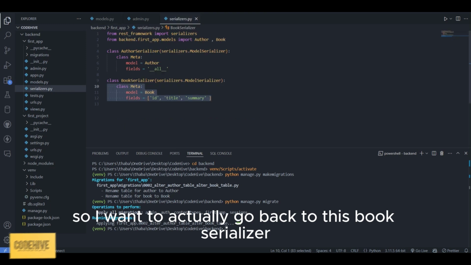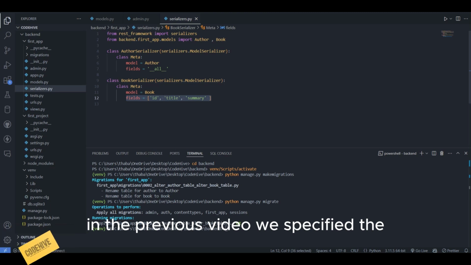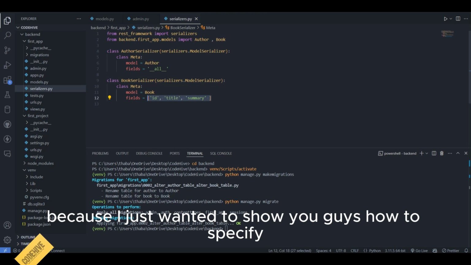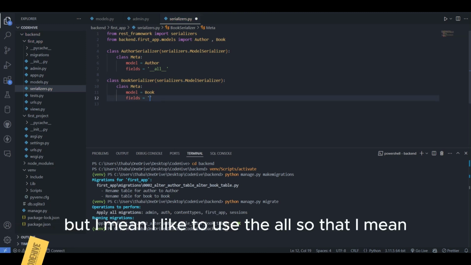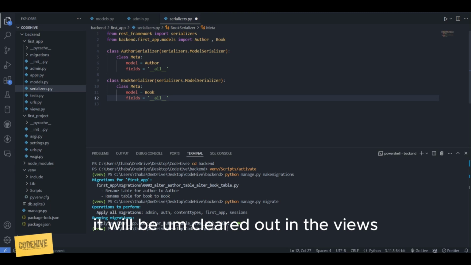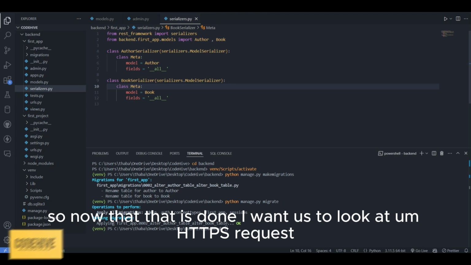Okay, so I want to actually go back to this book serializer, and you guys saw that in the previous video we specified the fields that we want. So I actually want to remove that, because I just wanted to show you guys how to specify different fields. But I like to use the all, so that if there's something that I don't use, then I don't use, right? It will be cleared out in the views. So I just want to change that to all.